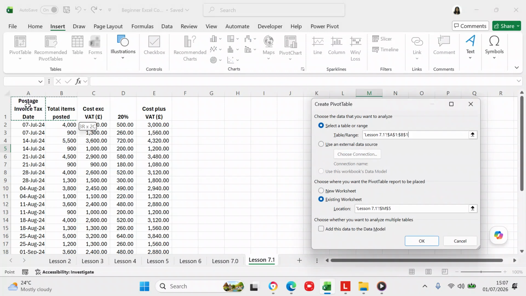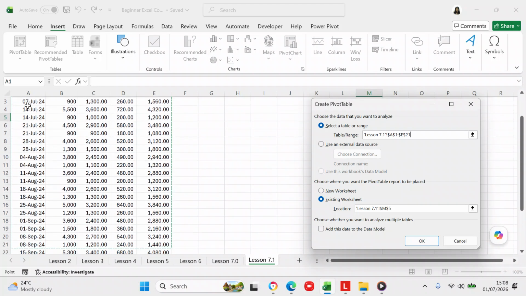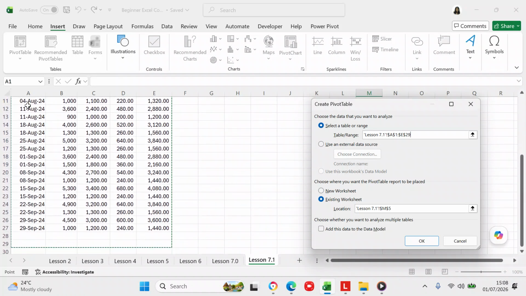So we're going to analyze this table here. So what you do is you go to cell A1 and you click on it, and then you press Shift, and then you press your right arrow until you get to cost plus VAT £, and then you take the down arrow and you click onto that. So it says you're going to be on lesson 7-1, A1 to E27.